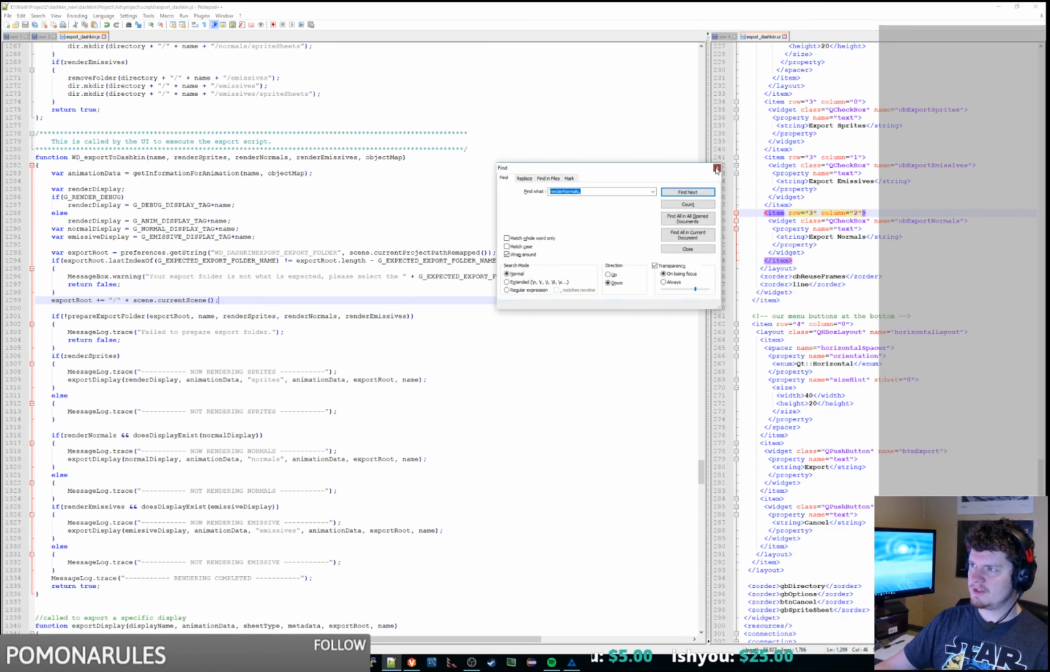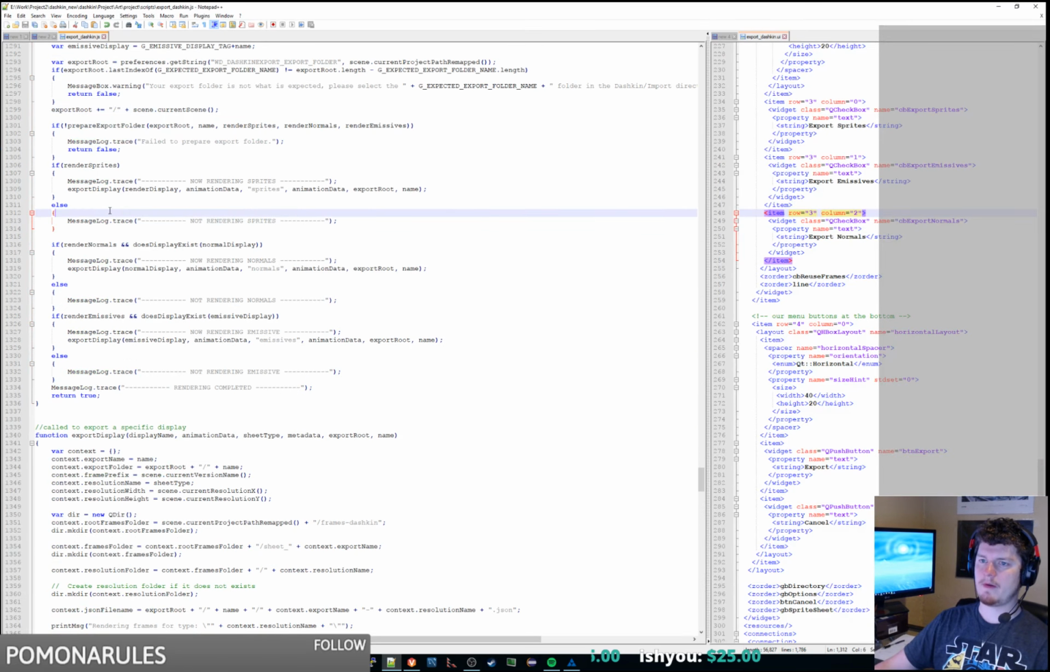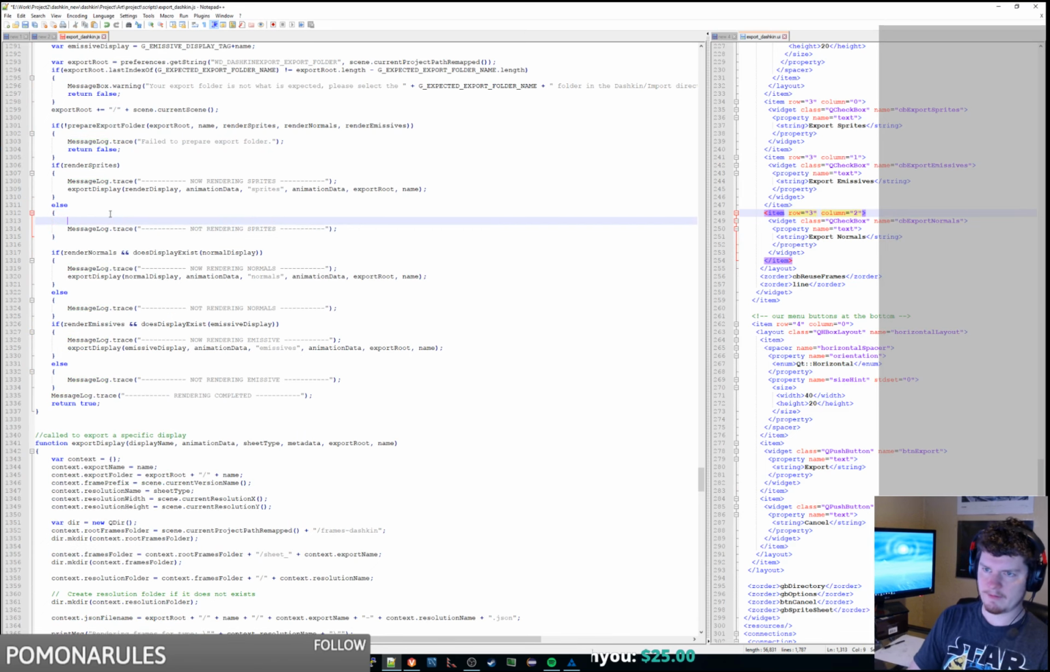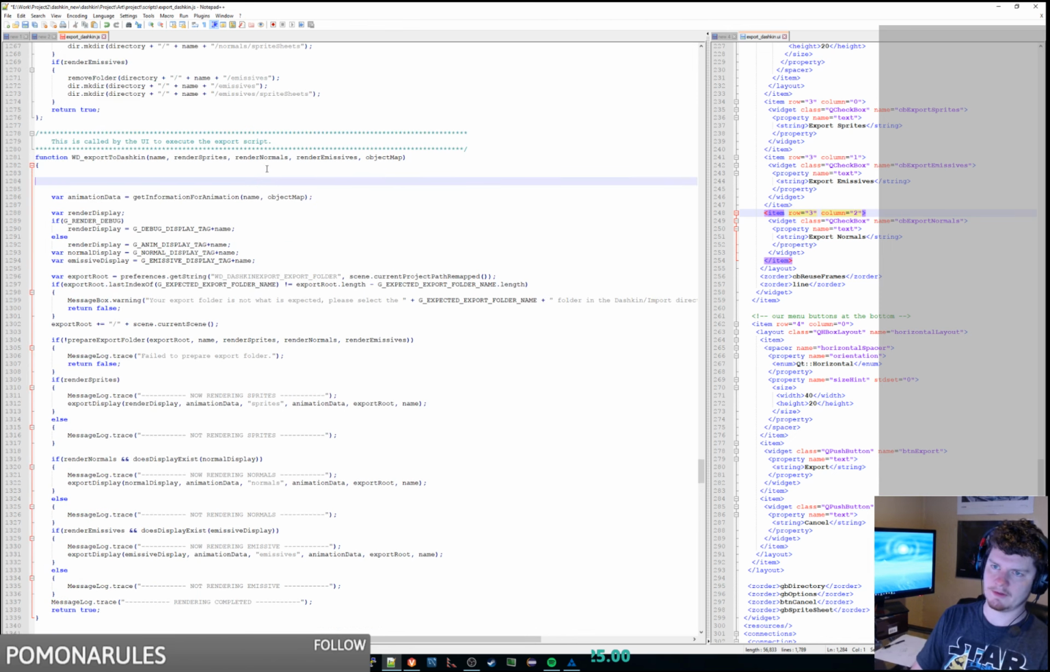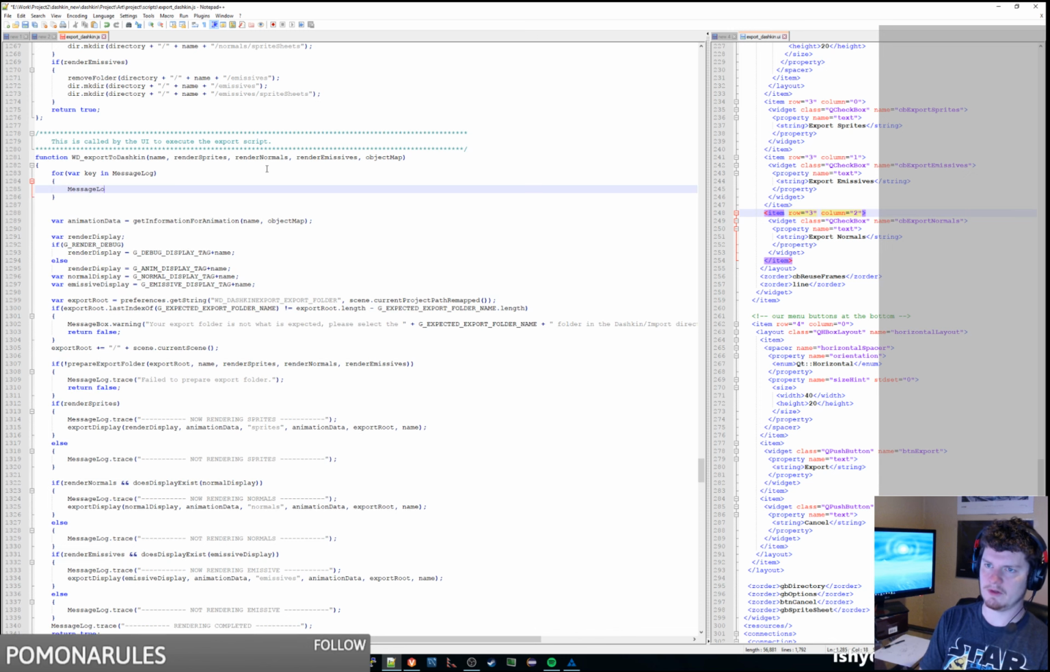And let's see if we can actually clear that message log. If we do something around here, like for var key in message log, let's message log.trace found key in message log plus message log subkey.